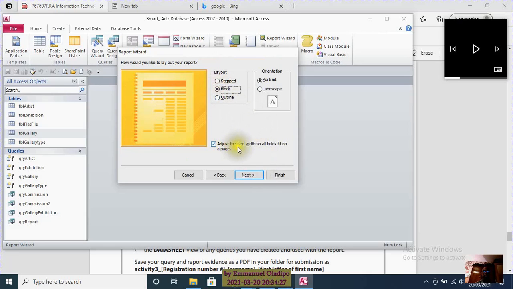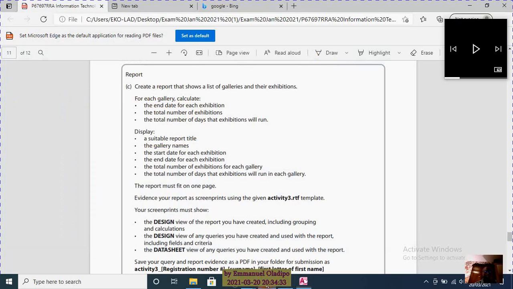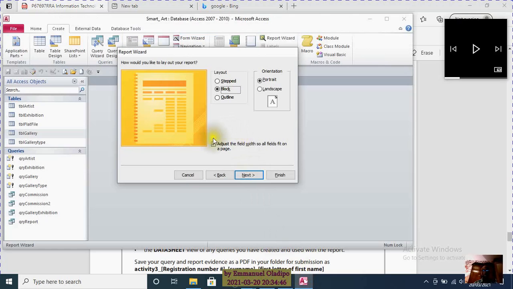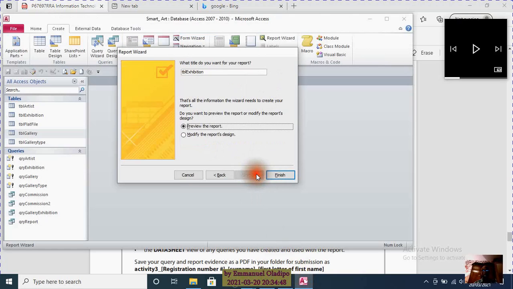Remember, for the report to fit on a page, we need to put a tick. Don't forget that tick, because the question says you must make sure that your report fits. The report must fit on one page. That's what it means. So you're going to make sure you tick that and click next.